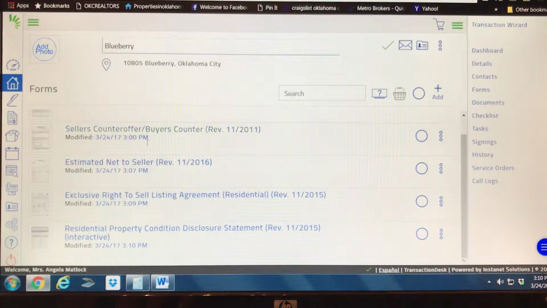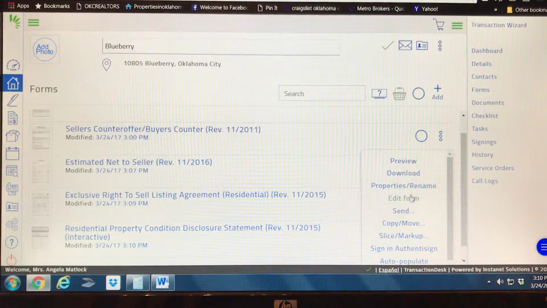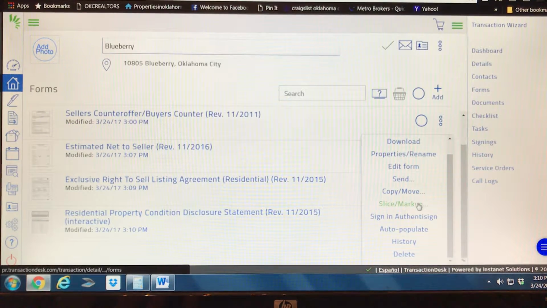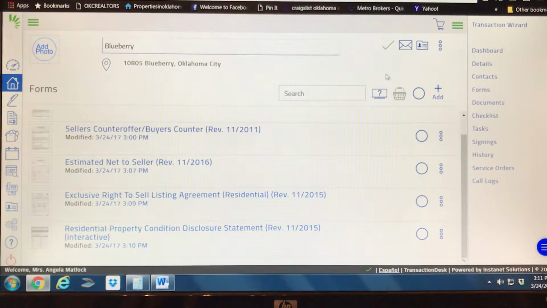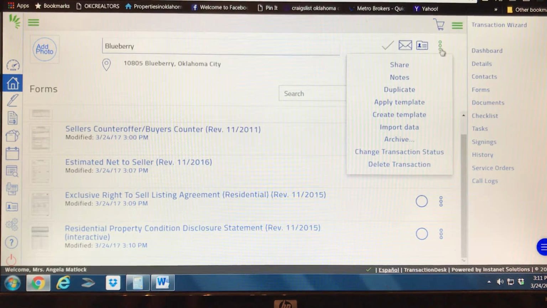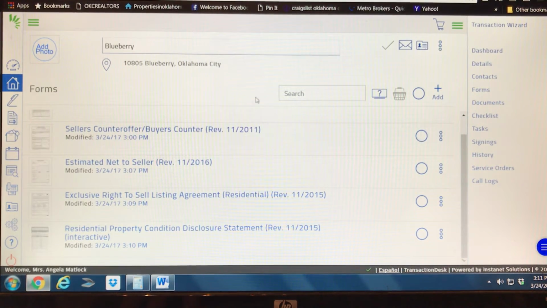You also can go ahead and print these from here, right here. These little menus right here, you can print somewhere. Oh, you can download them, print them and stuff. So if you want to print them out and take your client to sign in person, you can do that. So that's how you create your documents in Transaction Desk.